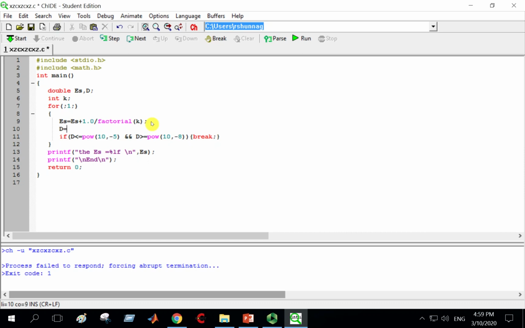Let us say that D equals the absolute value. Why absolute? Because for the estimate and the previous one, we don't know which one is greater. Just to be sure it's not negative, write absolute. So ES minus the previous one. Let's say the previous one is ESP. We have to declare it here. Why did I use ESP? Because when you calculate the ES, the new ES will delete the old one. How can we keep the old one? We need another variable, say ESP.